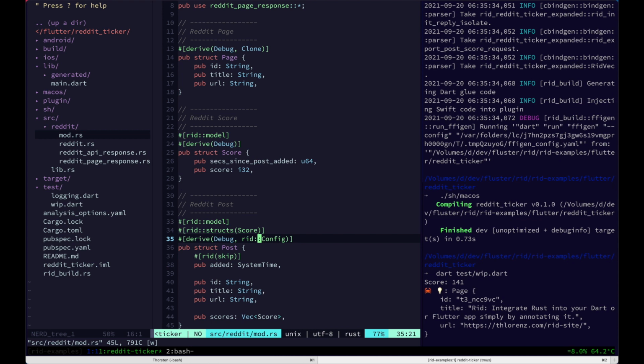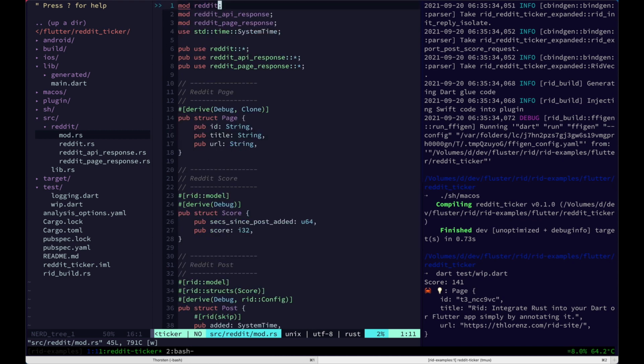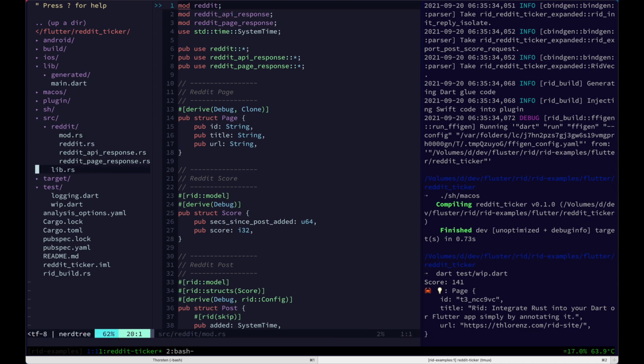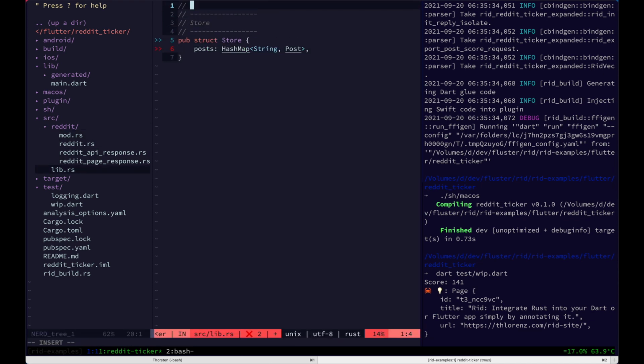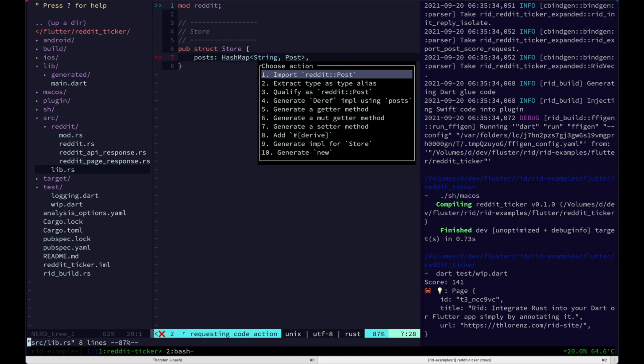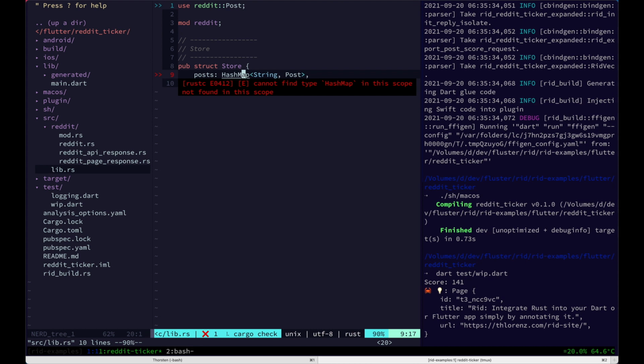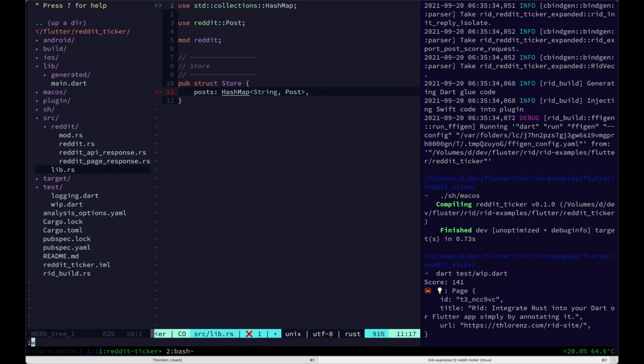The post, sorry. The post, it doesn't, okay, so there's, oh, we're not including it yet. We're not including it, oh, because we just removed that, yeah. Okay, so we removed a little bit too much. There you go. Now it should know what a post is if we just import it. Let's see, there you go. And the hash map, we also need to import.